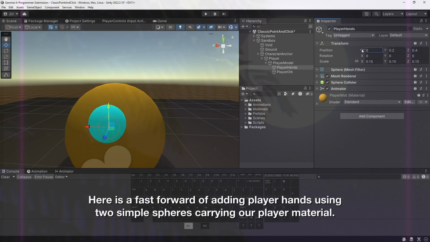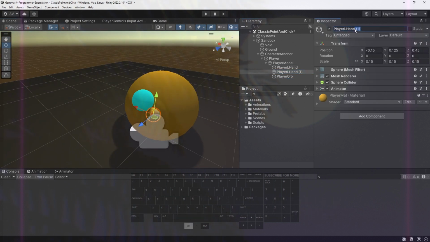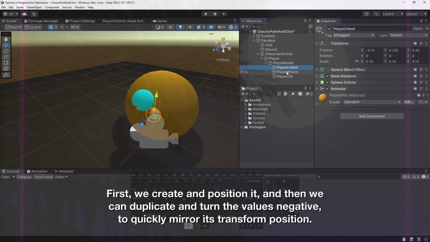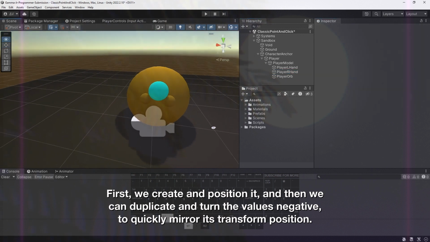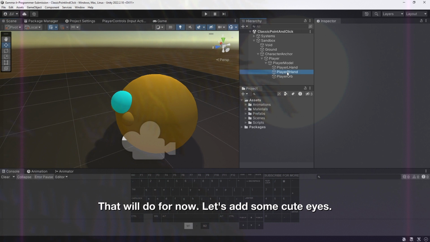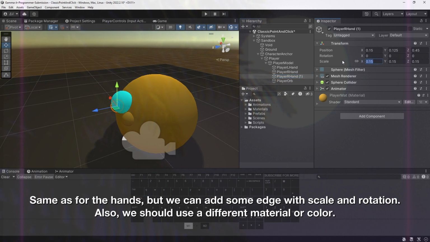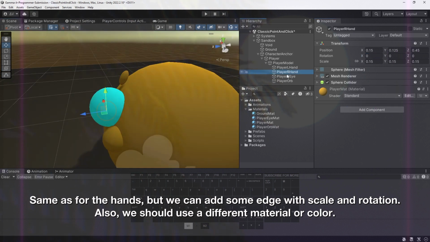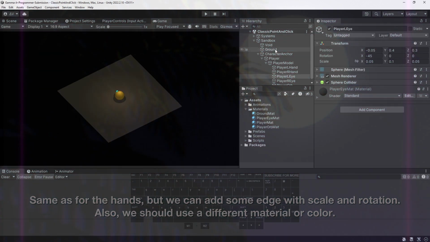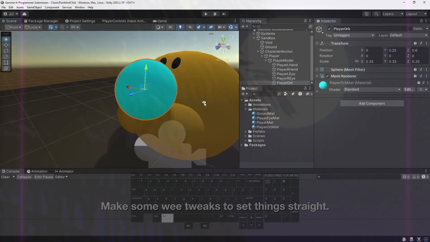Here is a fast forward of adding player hands using two simple spheres carrying our player material. First, we create and position it, and then we can duplicate and turn the values negative to quickly mirror its transformed position. That will do for now. Let's add some cute eyes. Same as for the hands, but we can add some edge with scale and rotation. Also, we should use a different material or color. Make some wee tweaks to set things straight.